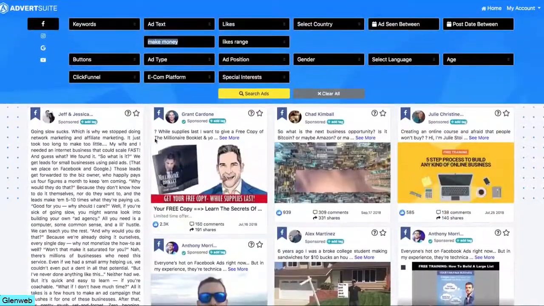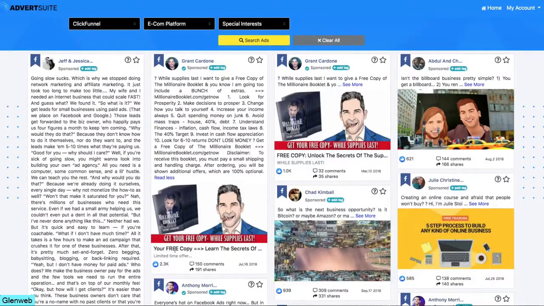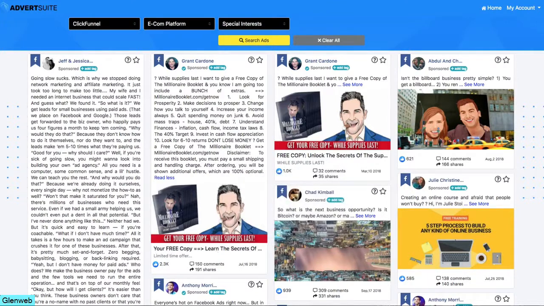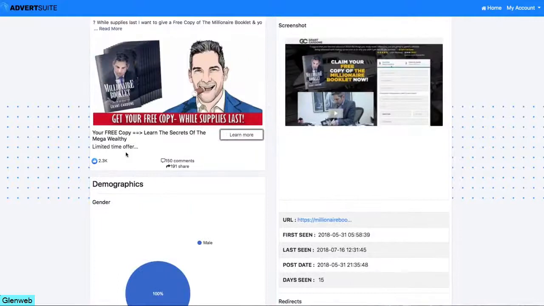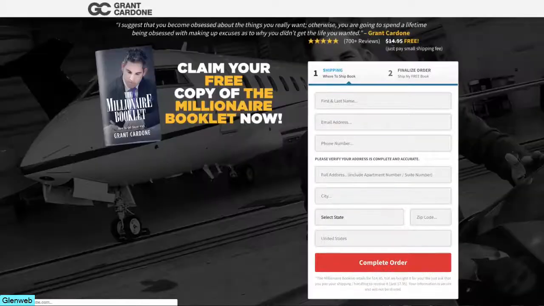So let's use this example here of Grant Cardone. I can click see more here to see what the text is, get your free copy, and this is again a great way to learn what ad text to use, what call to action text to use, what imagery to use, so you don't have to do the guesswork. This one is dominating, 2.3 thousand likes. I can see it's been targeted towards males in the United States. Again, for this one here, I can see the call to action. I can see how long the ad's been run for, and I can then click on this to get the free booklet itself, and then go ahead and have a look at this funnel.